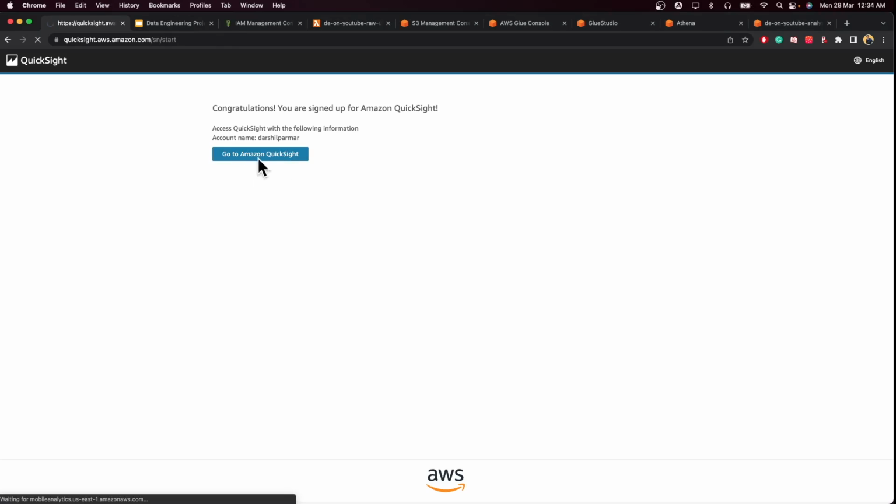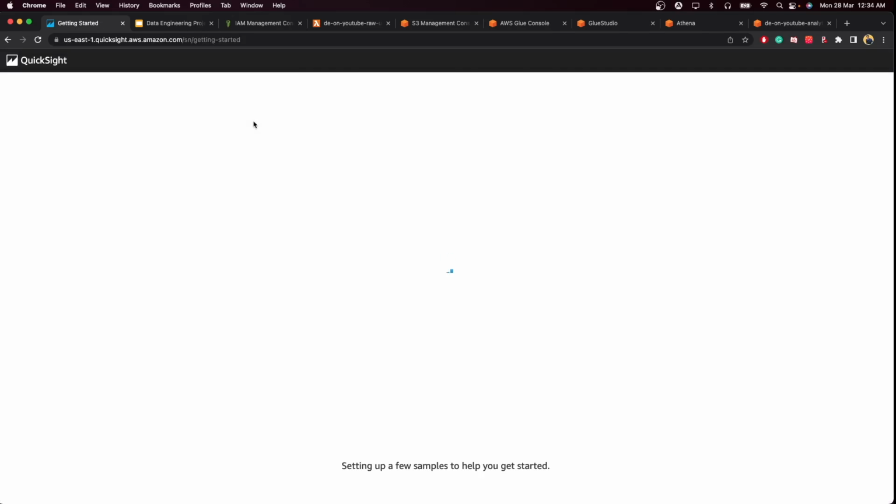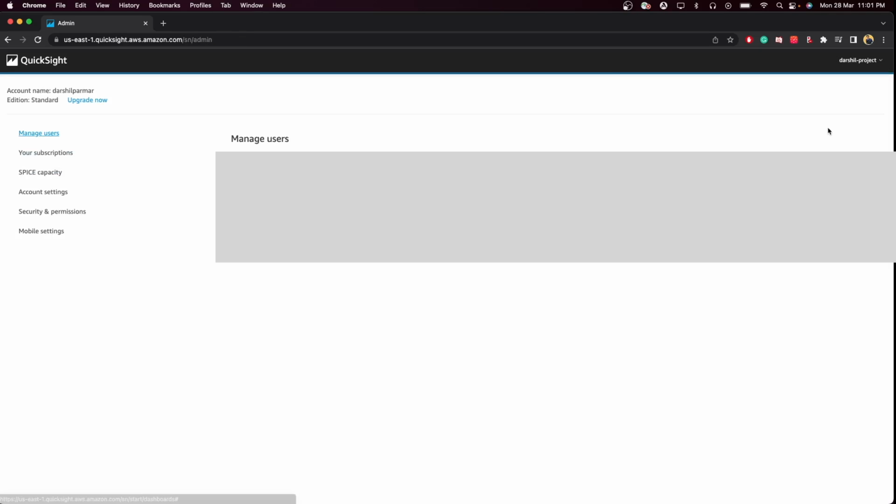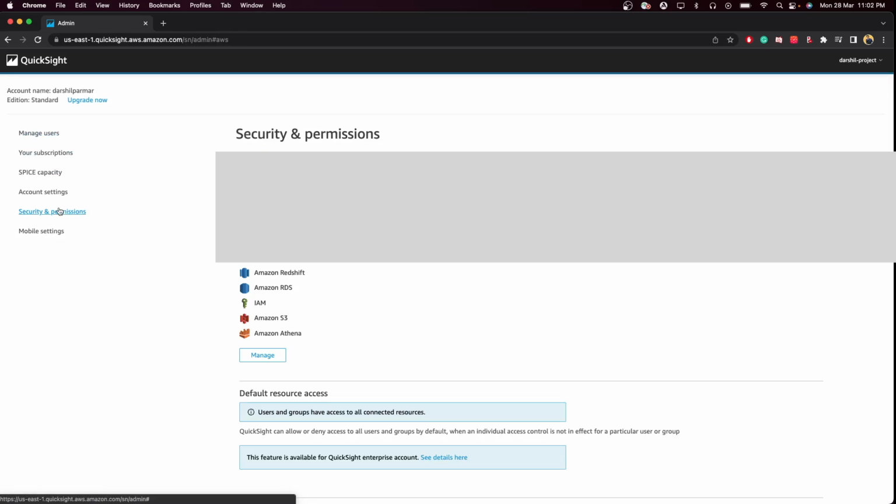Now go to Amazon QuickSight once you create your QuickSight account. Now you just have to do basic things, which is build your data source and start visualizing the data. So once you register your account to QuickSight, the next thing you need to do is go over here and click on Manage QuickSight and go to Security and Permissions.